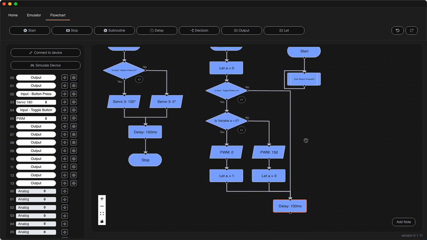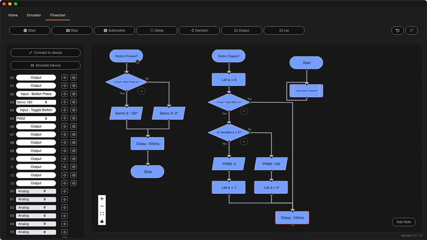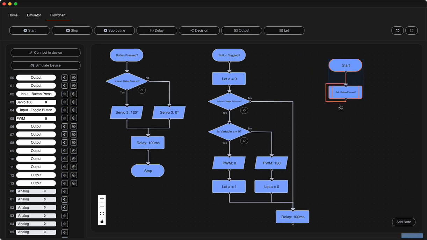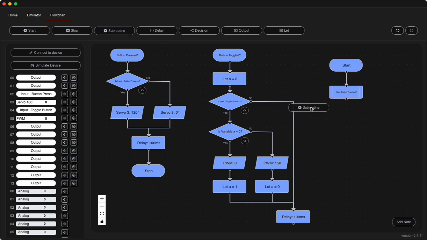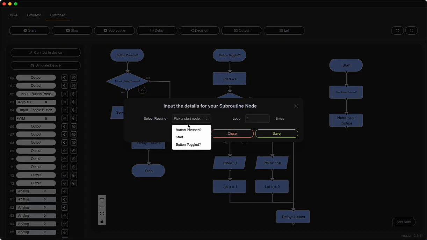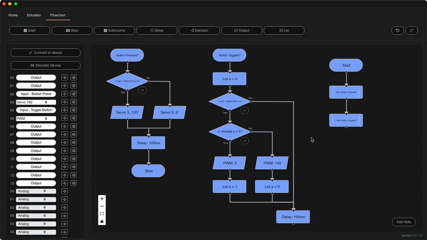So now I've got my two subroutines to be able to check if the button is pressed or that toggle button is pressed. So let's have a look at how that works. So I'm going to move these guys over, and I need to add one more subroutine to that main run. So I'm going to bring him over there, and now I'm checking, is the button toggled? And then same deal, we're going to loop back around and check those.